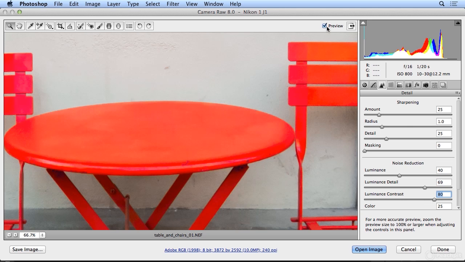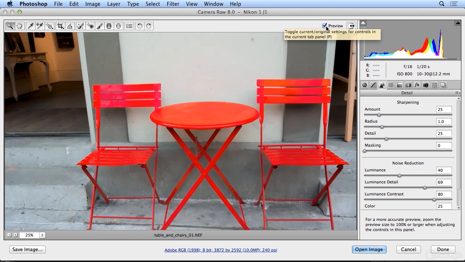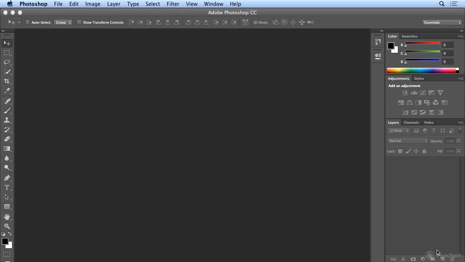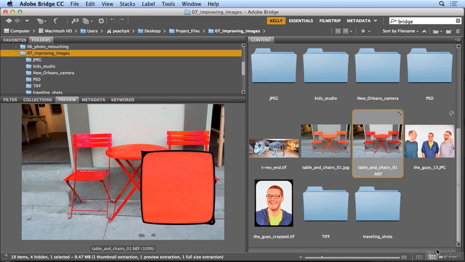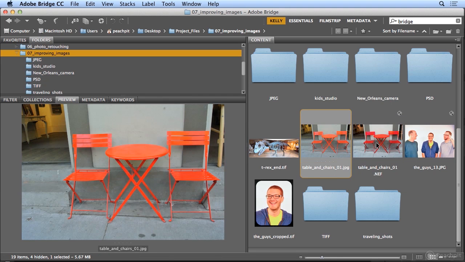So if I turn preview off and on, before, after, before, after. And I zoom down with Command minus, before, after. I'll hit done, come back to Bridge. It will refresh the preview. I'll close the loupe window.